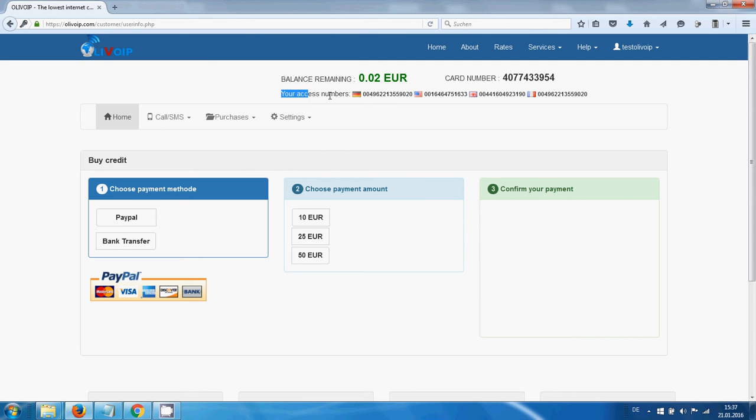And up here we have the Olivoip access number. This access number is always mapped with the caller ID functionality that we will explain in another tutorial.